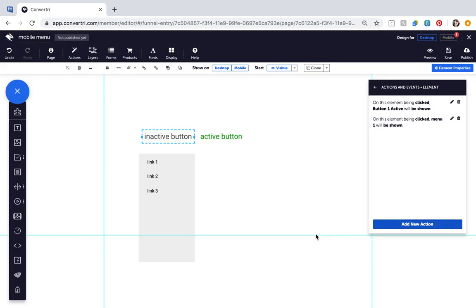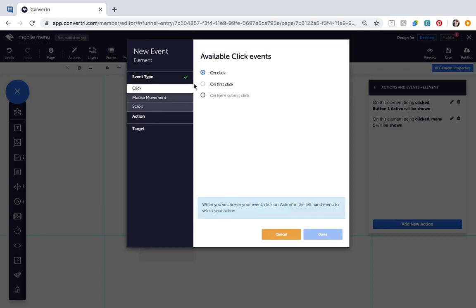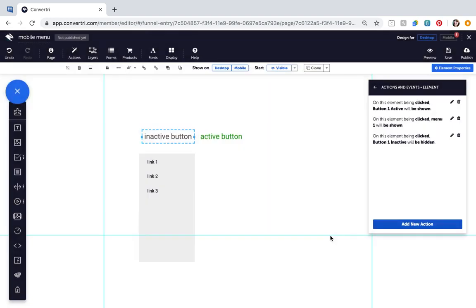Click Done. Click to add a final new action and configure the action as follows. Event type, on click, action, hide, target, Button 1 Inactive. Then click Done. That's your inactive button all set up.